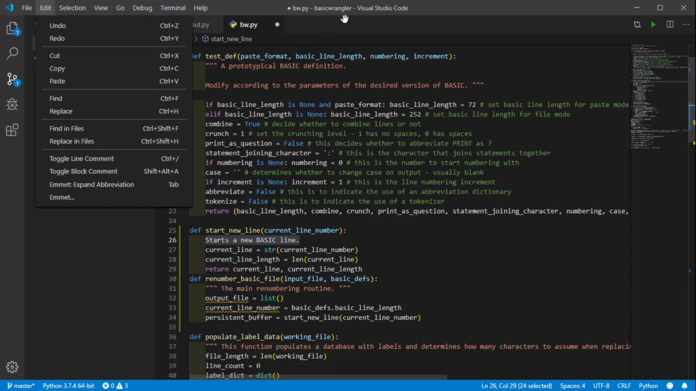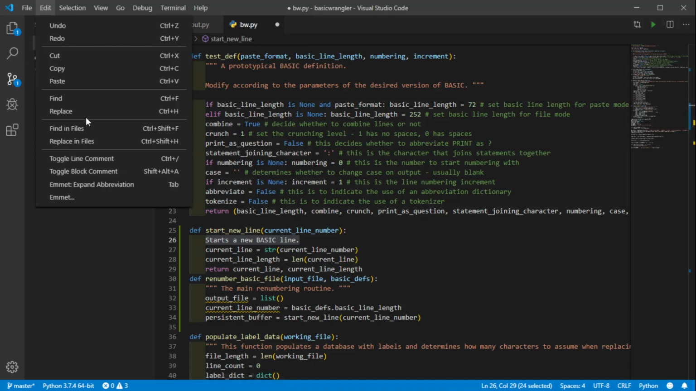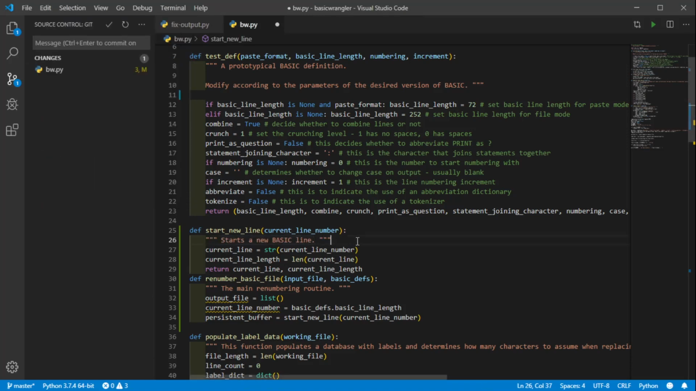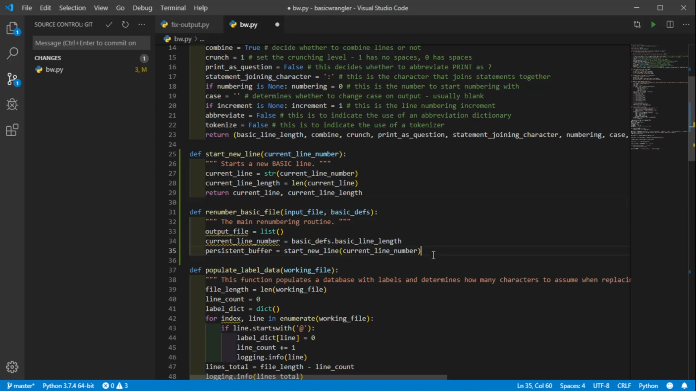Okay. So that starts a line. So we get our current. No wait. Oh no wait, basic line. That's actually not what I want. Okay, numbering. Numbering. Okay, so yes, the current line number is that with the numbering, right?